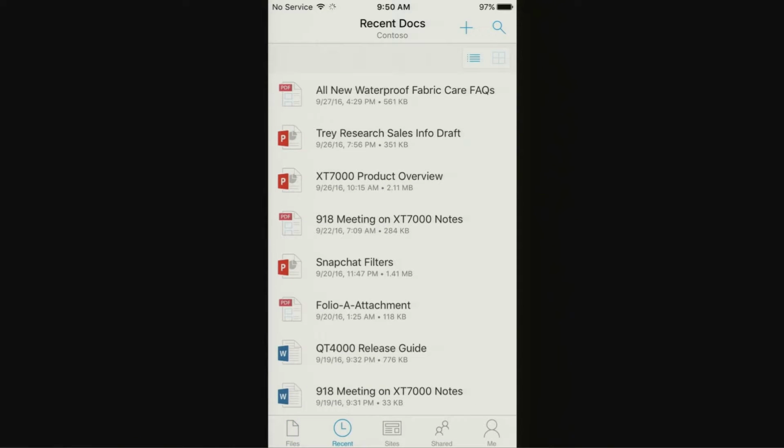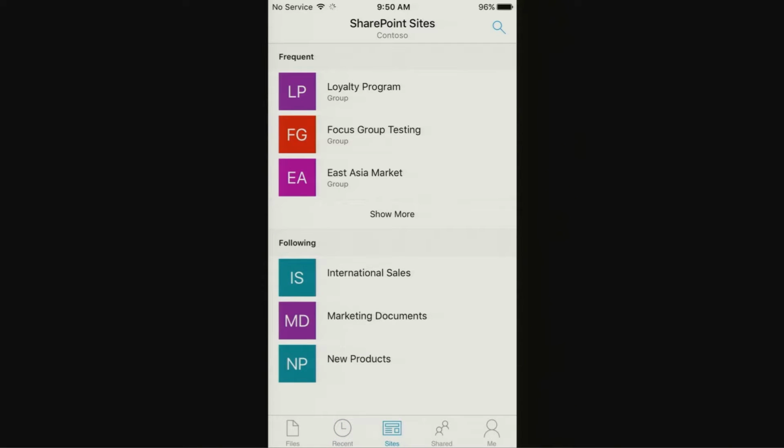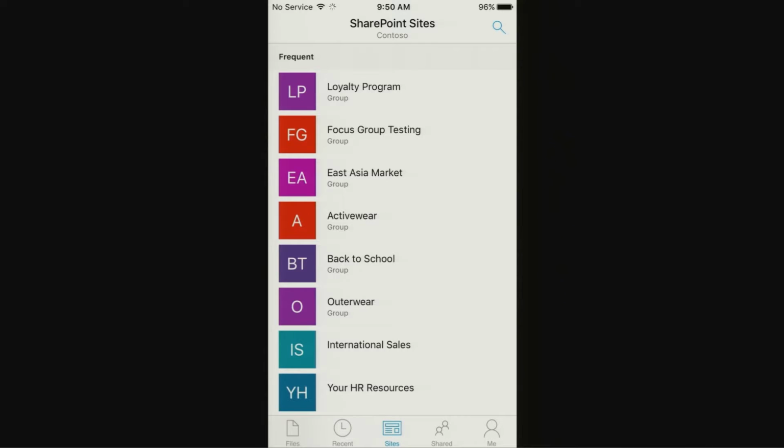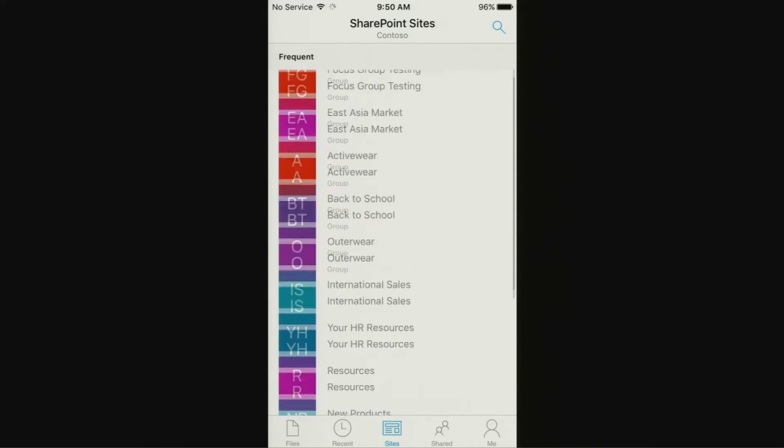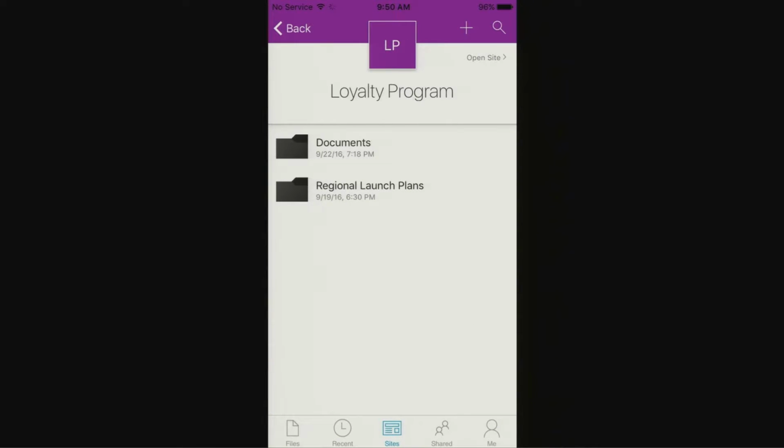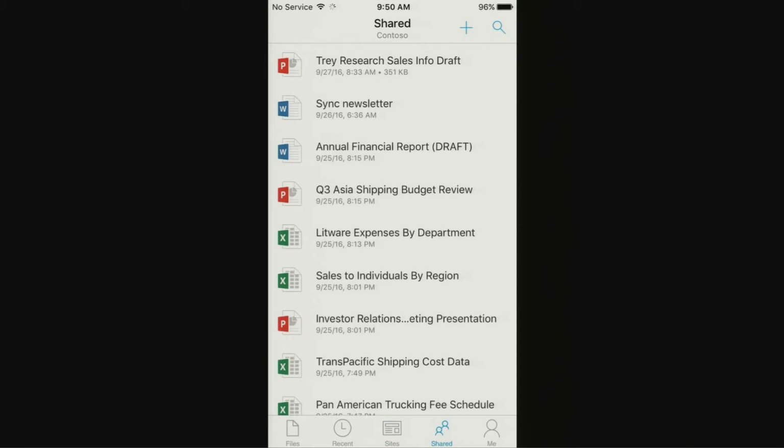I have my list of recent files. In this case, you can even see the document that I was just editing earlier on my Surface with Ruben. A list of sites, just like you saw on the website. This is the exact same list of sites powered by the Microsoft Graph based on frequency of usage, as well as sites that I explicitly follow. I can click in and browse, as well as a list of shared documents. And again, you can see that file that Ruben and I were working on at the very top since we were just editing it.